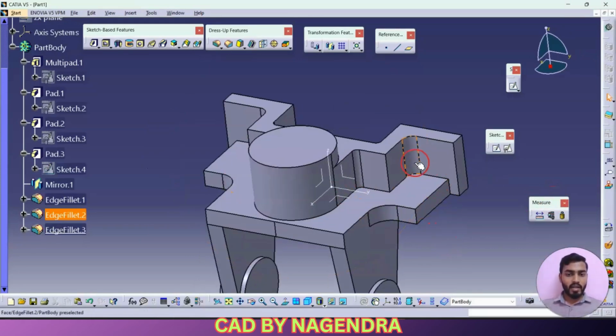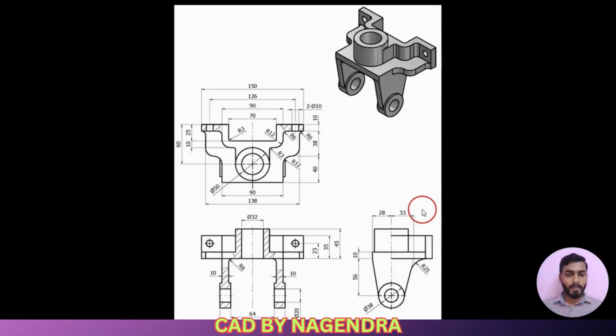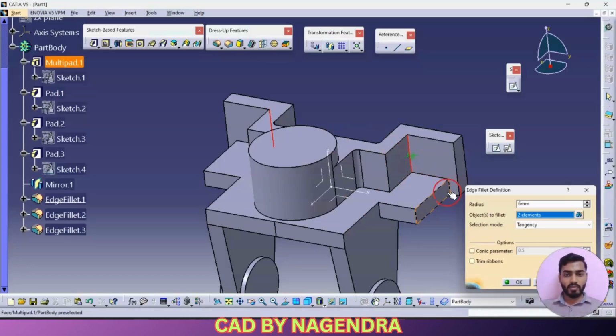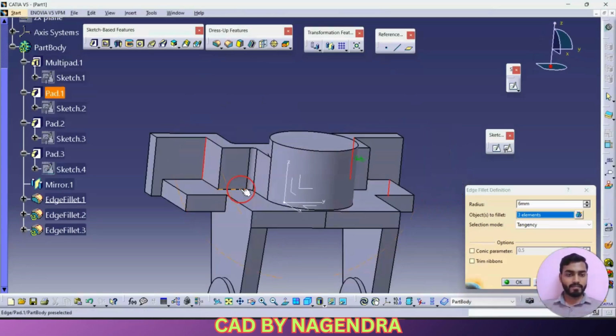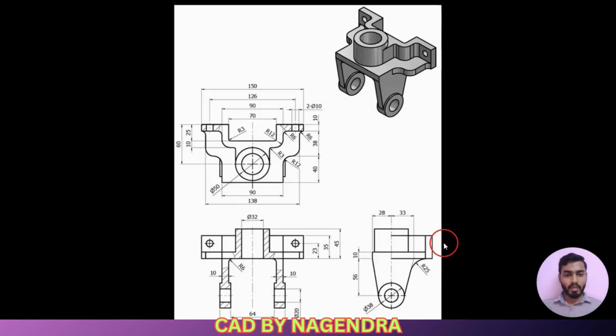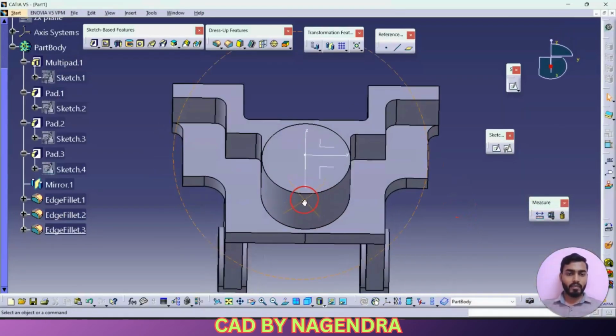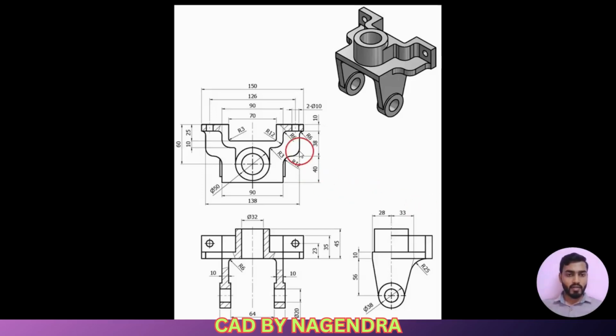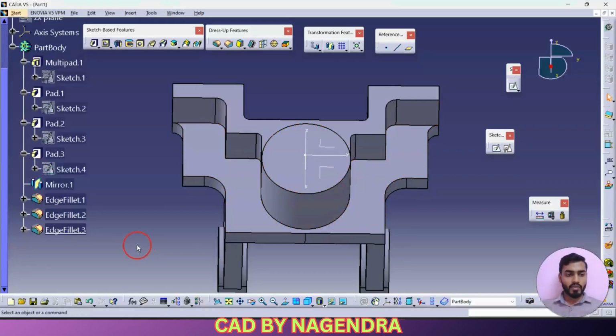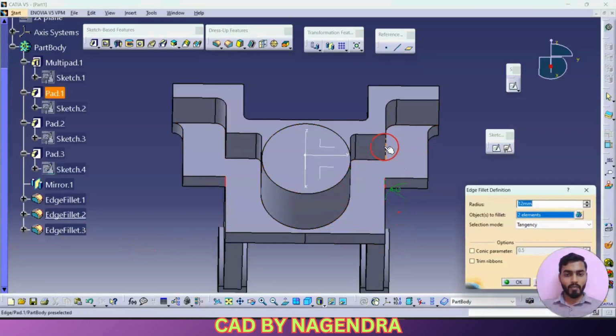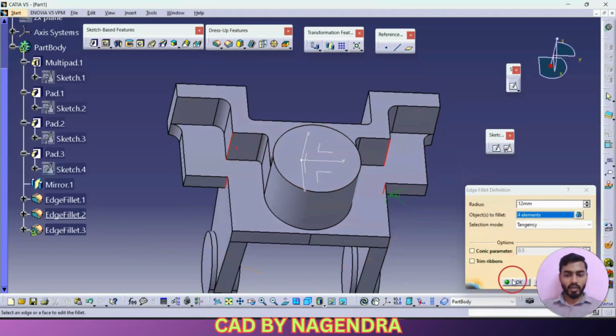Then we have already given radius 6 here. The same 6 mm radius we are having for these ends also. So let me select these ends. Then is there still a radius of 6 mm anywhere? No. Let's say okay. Then next to that we are having for these edges a radius of 12 mm. So a radius of 12 mm we need for this also. Let's say okay.